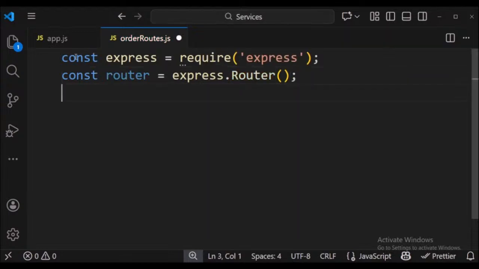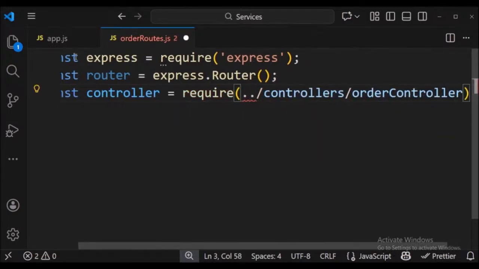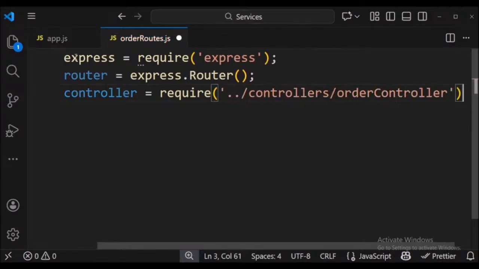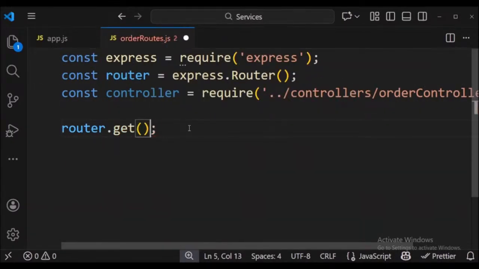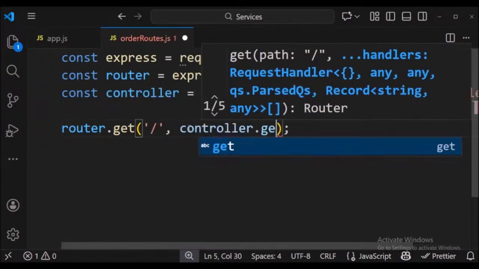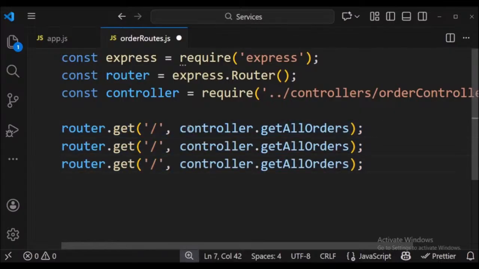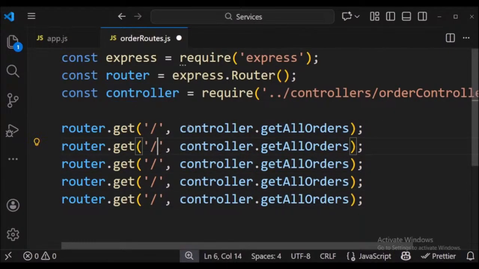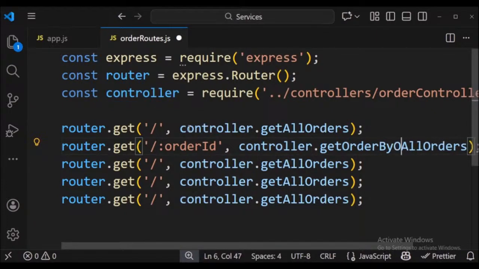We also import the controller which we will build in the next step, and that will control all the actual logic for fetching, creating, updating and deleting orders. Viewers, next we define 5 routes. First, a GET request on / to fetch all orders. Then a GET request on /:orderId to fetch a single order by its ID.